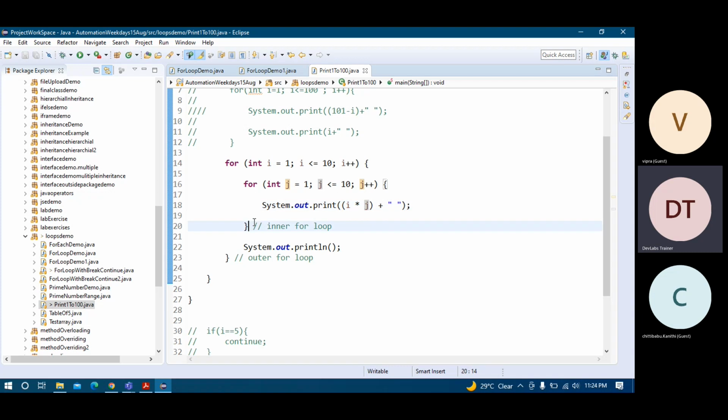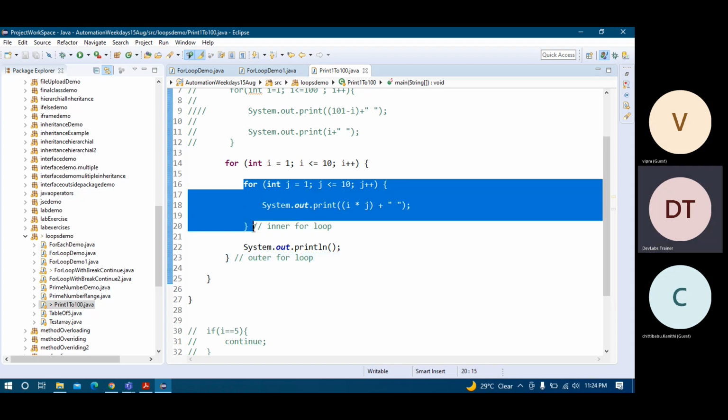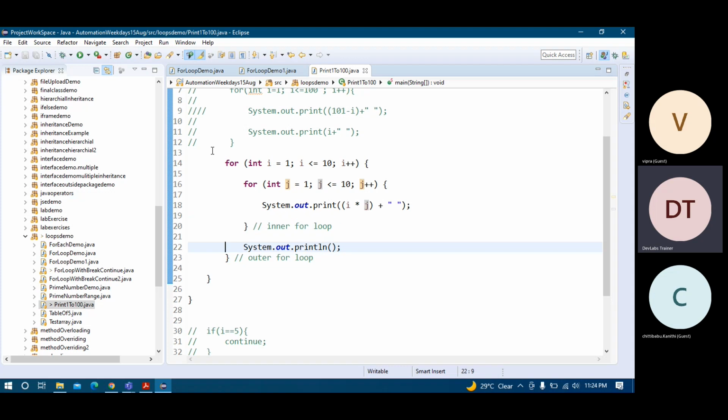This is the closing of the inner for loop. You see here, it is highlighted so that you will understand. If I click here it will be highlighted, if I click here it will be highlighted. This is the inner for loop closing, and this is the outer for loop closing. Before the closing of the outer for loop I have put this statement. This is just to break the line, because once one row is completed, a new row should start when the loop starts again. So I'm just printing a line break: System.out.println, not printing anything, it will just break the line.